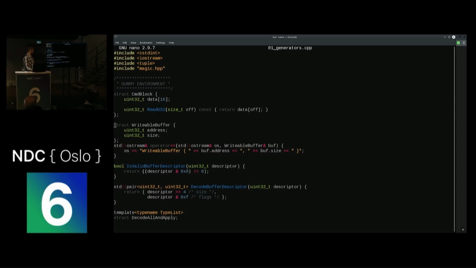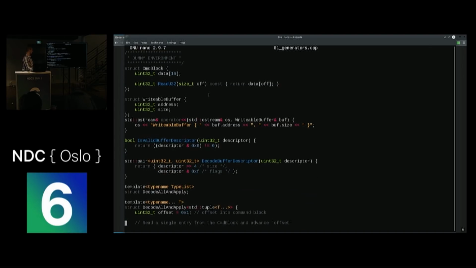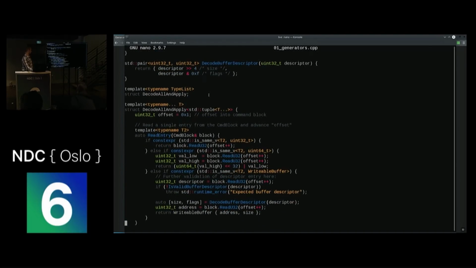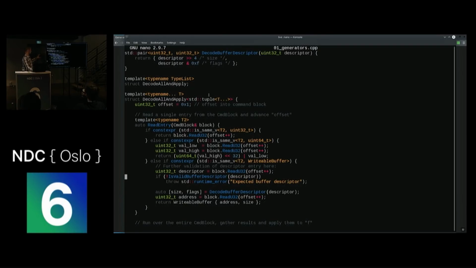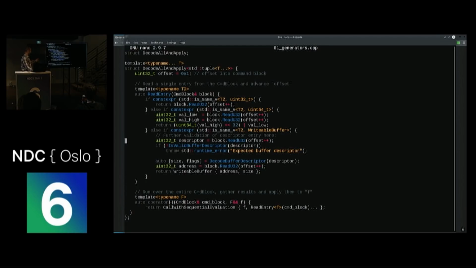All right, cool. So there's not a lot to talk about here, really. You can see similar structures as we've seen before. This is just a dummy kind of environment with a command block that is just a couple of 32-bit values. And just boilerplate code, etc. But here is the actual function we've seen before, decode and apply, with slightly different names, I believe, but oh well. And you can see we're using the if constexpr cascade here to decode a single entry, and then again use a parameter pack expansion to decode the entire buffer in one go.